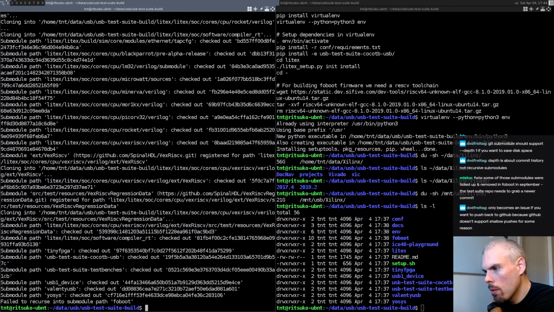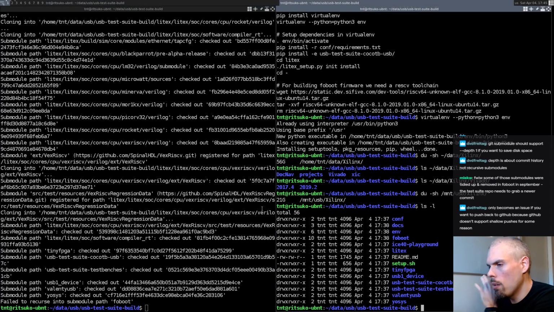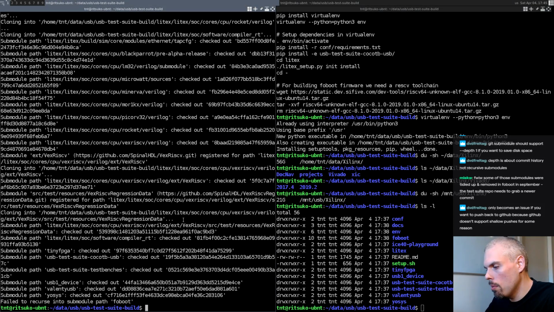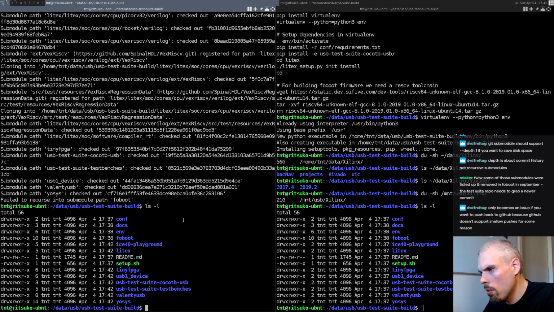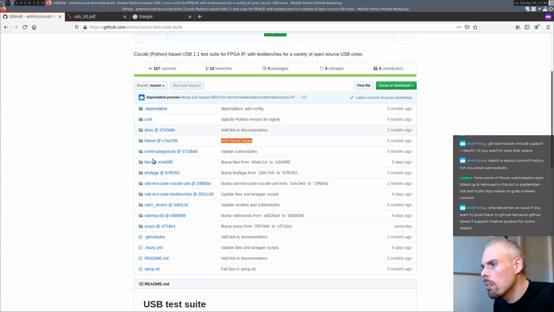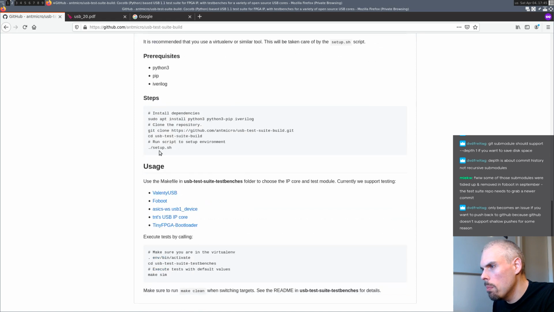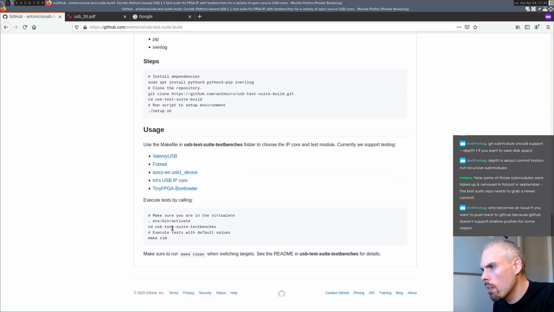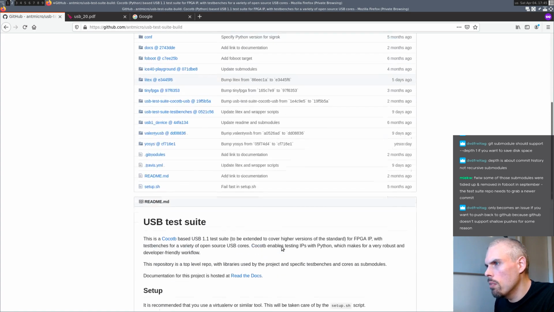Anyway, so it failed to recurse in Foboot. Okay, I'm not too worried about that. If I can't check out Foboot, that's fine. So let's look at the README. So setup, okay, usage. So activate the environment, then make sim, and README in test bench for details, okay.